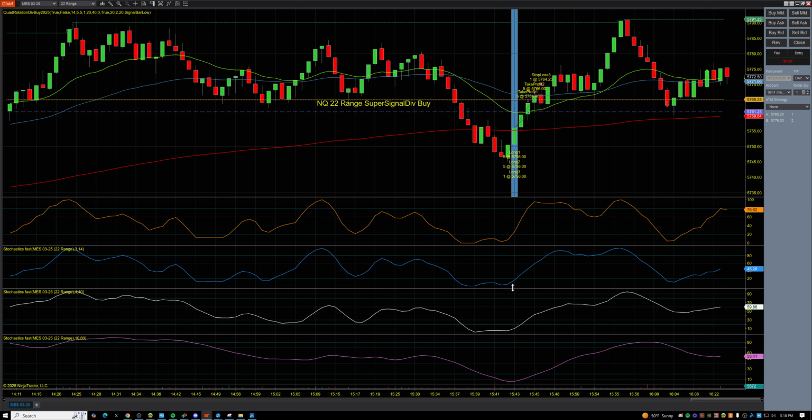So on a regular chart, a candle gets printed after 1 minute. On a range chart, a candle gets printed after however many ticks the range is, in this case 22 ticks. That means every candle will be the same length. It'll print after 22 ticks.